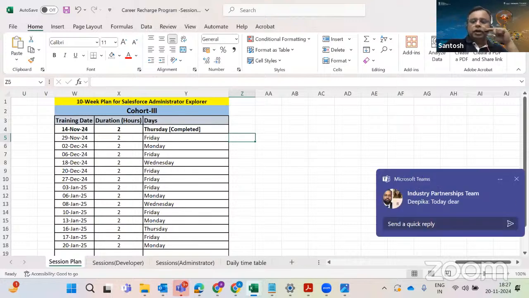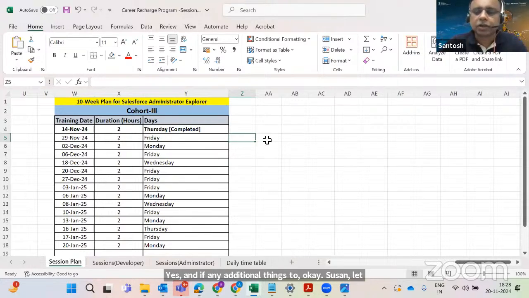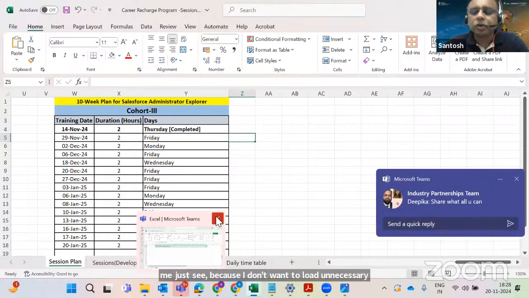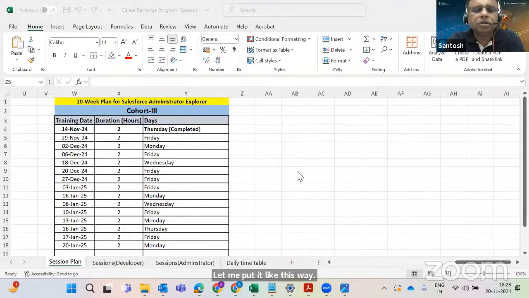Susan, let me just see, because I don't want to load unnecessary slides and make the bandwidth slow. Let me put it this way. Abhishek, let that schedule be there on the screen. I'll answer that question plainly, without any problem. Number one, it's important to consider what really happened over a period of time. Susan, I'm answering your question.